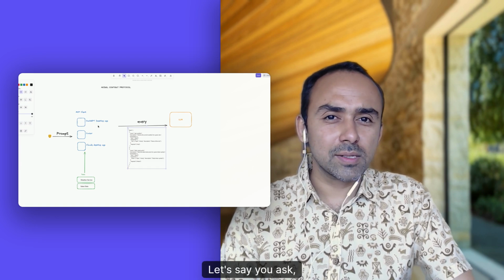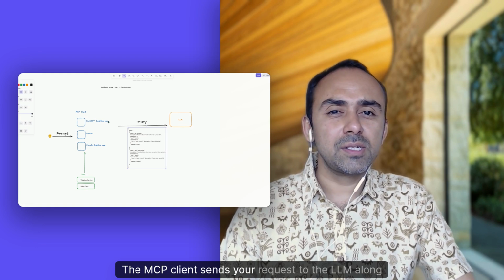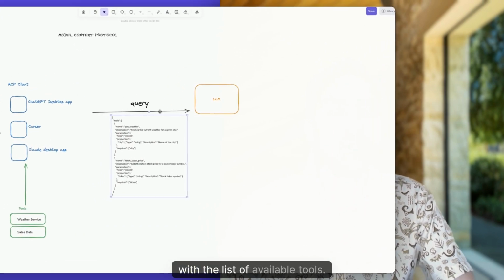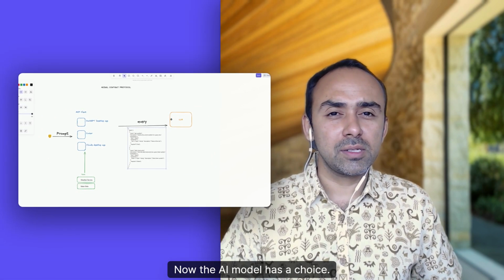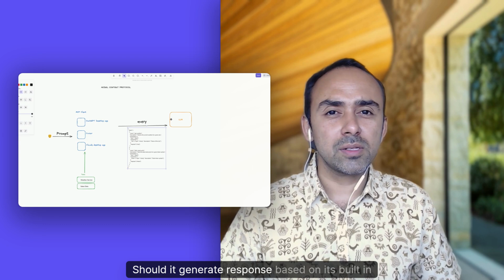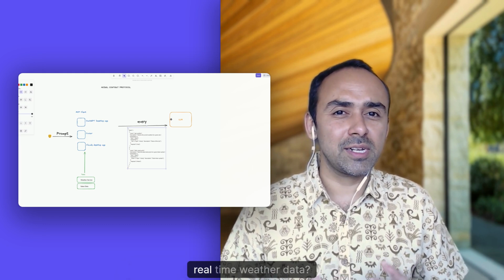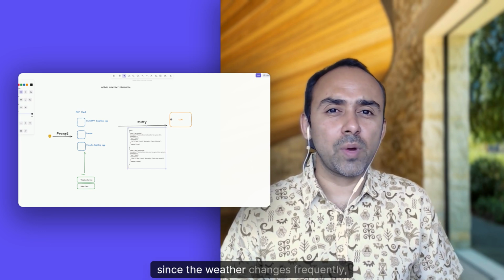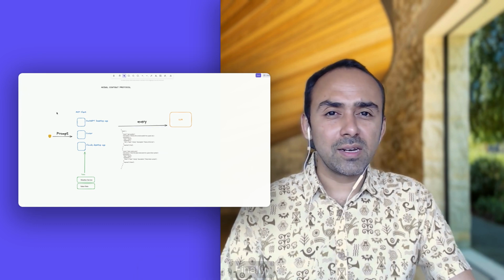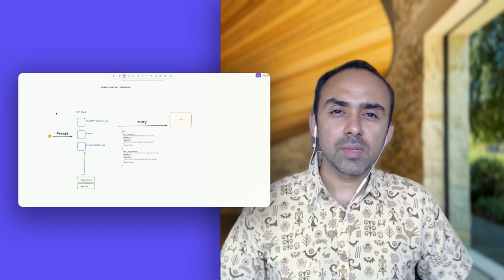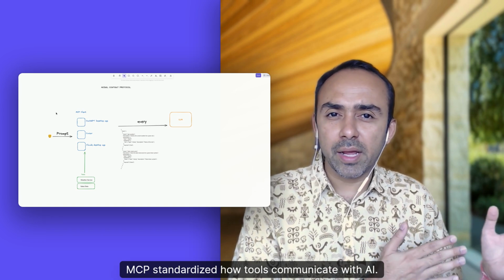Let's say you ask, "What's the weather in Mumbai?" The MCP client sends your request to the LLM along with the list of available tools. Now the AI model has a choice. Should it generate response based on its built-in knowledge, or should it call a tool to fetch the real-time weather data? Since the weather changes frequently, the LLM decides to call the weather tool. Finally, the response is sent back to you. So in conclusion, MCP standardizes how tools communicate with AI.